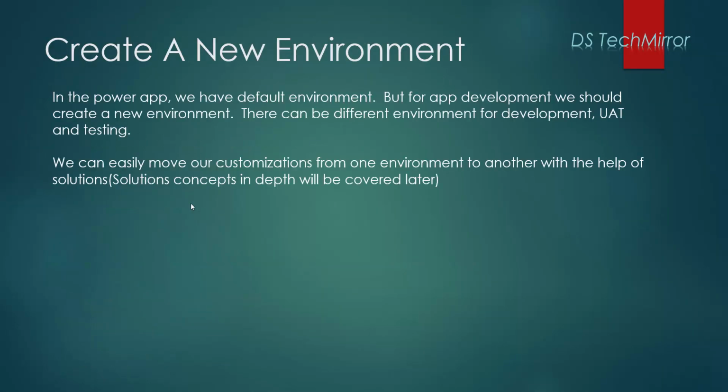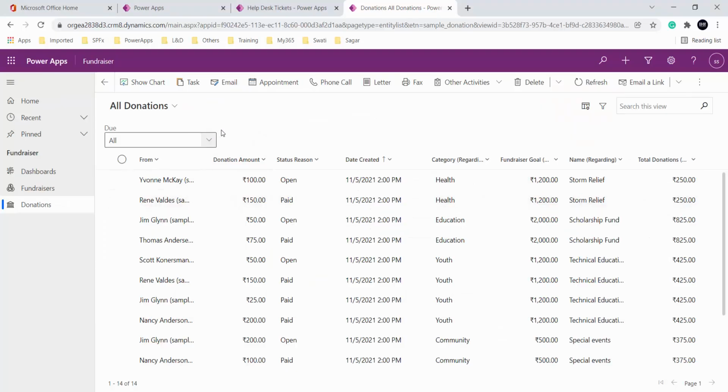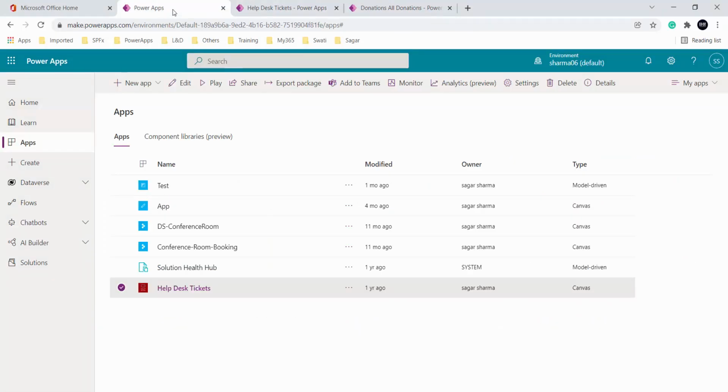Moving on to the next, creating a model driven app. Before even starting with any of the concepts of the model driven app or Dataverse, the first thing you have to do is create a new environment. What do we mean by environment? Let's go to Power Apps. So this is my Power Apps. In Power Apps, by default, you must be having one environment. Whenever we get the Power Apps license, by default we get one environment. We cannot delete that environment. We cannot do a backup and restore on that particular environment.